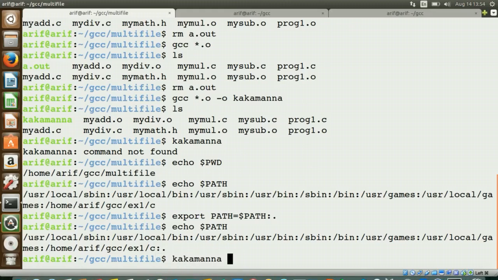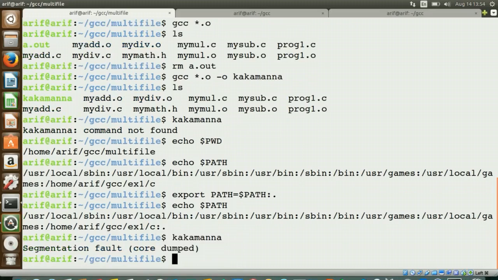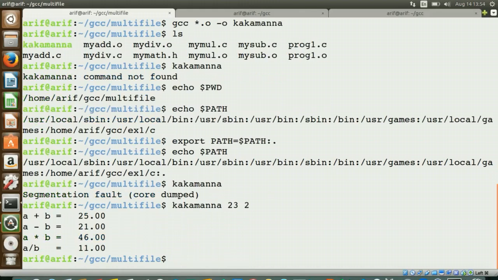Now Kakamana will work, and you see we have a core dump. Oh, Kakamana is actually expecting two command line arguments, two numbers, and these numbers are added and subtracted and multiplied and divided. Okay, fine. So this is working.